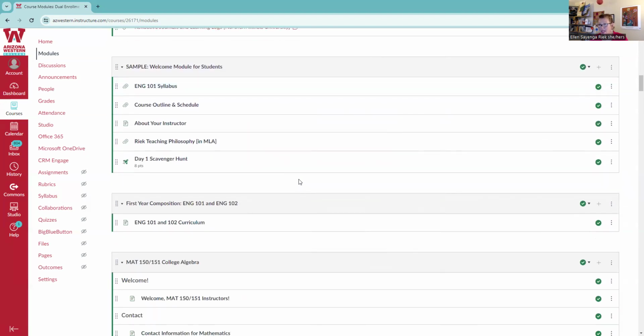And now we're to the content modules, and I just want to quickly let you know what's in here. It's in the order of that colorful chart I showed you with the core 8 courses. So English 101 and 102 are first.